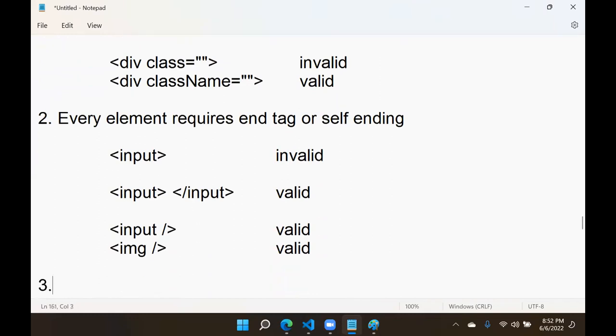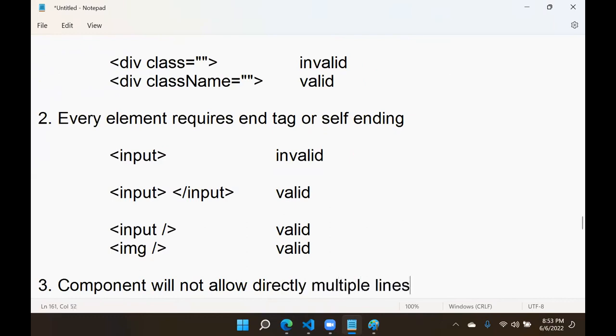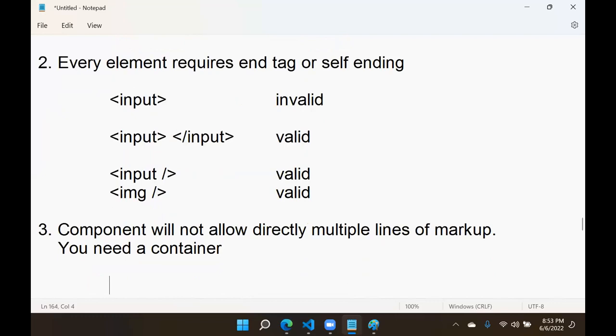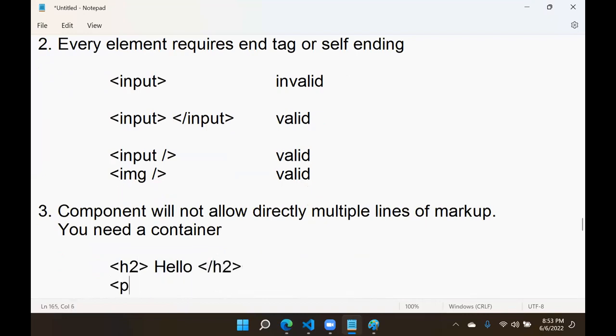And very important is a component will not allow multiple lines of markup directly. So you need a container. This is another rule. Multiple lines of markup means, suppose I put a heading, hello, and the heading close. After that I put a paragraph, welcome. Am I right? Paragraph close. This is all invalid.